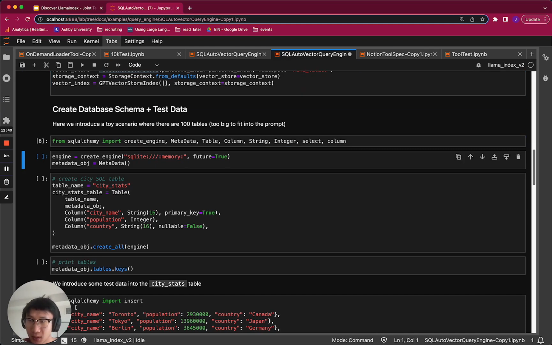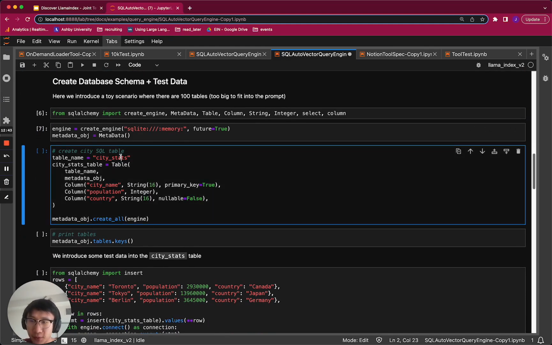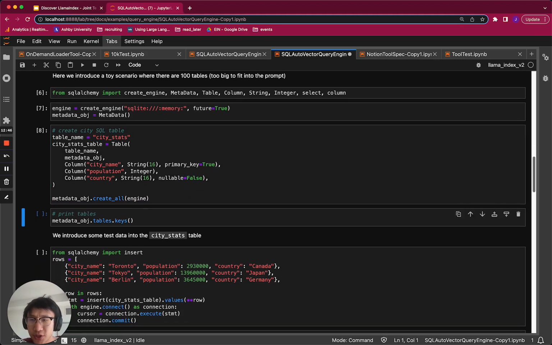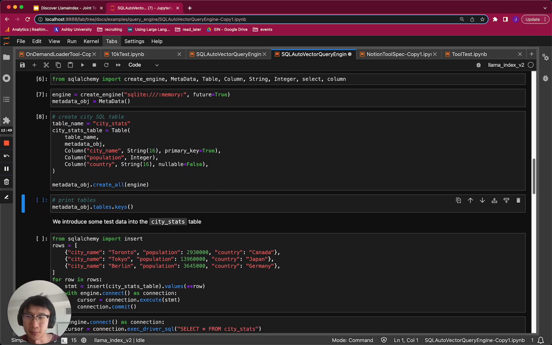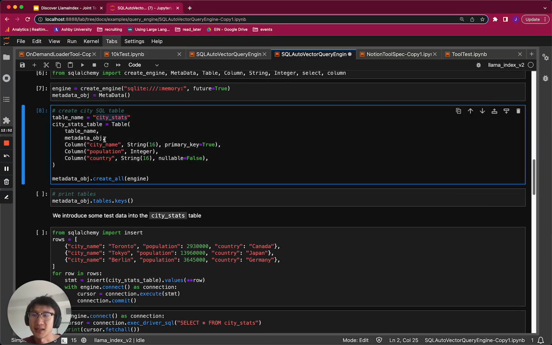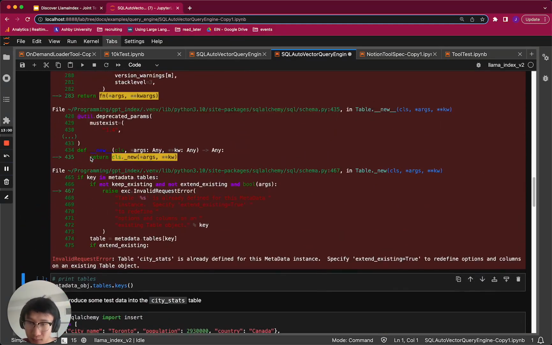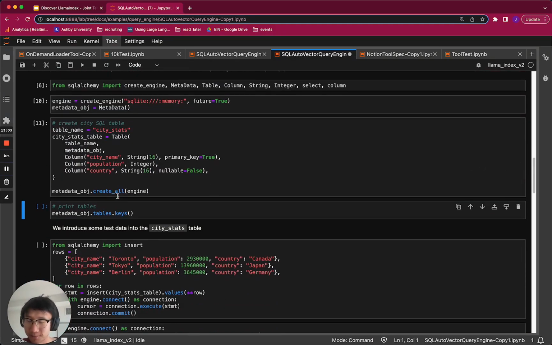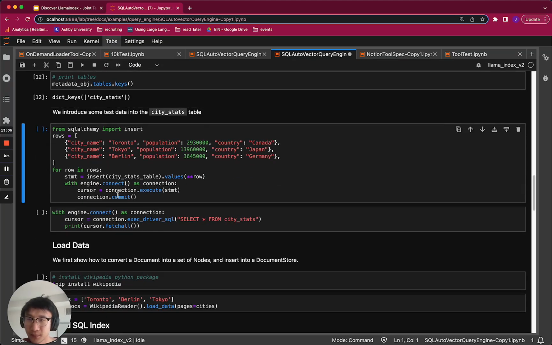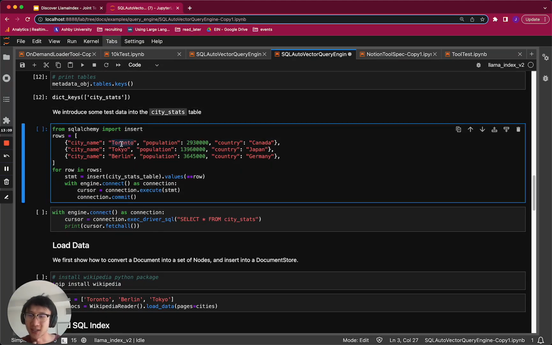Here we're creating the SQLite database, and here we're just going to create a sample table. Going along with the example from the slides, we're going to create a table called city stats that contains city name, population, and country. This is the structured table that contains all these population statistics. Let me just recreate this real quick. And here we're just going to insert 3 data points, Toronto, Tokyo, and Berlin. The populations are around 3 million, 14 million, 3.6 million. My numbers might be totally off, by the way, but this is just for an example.